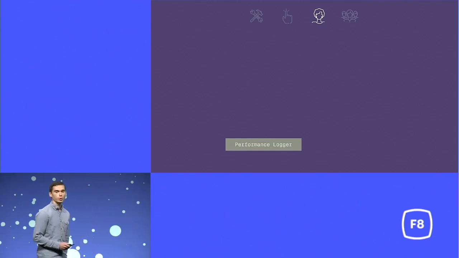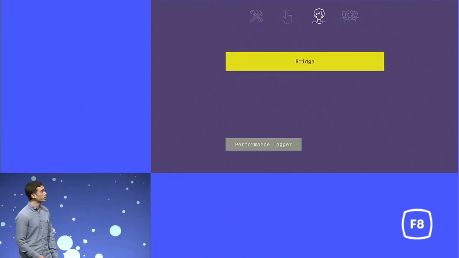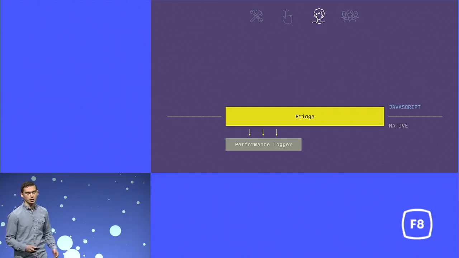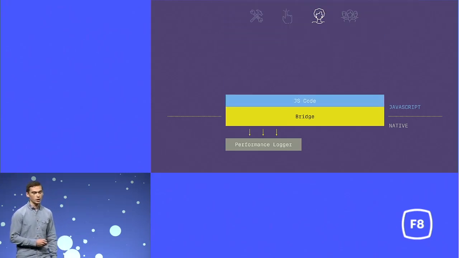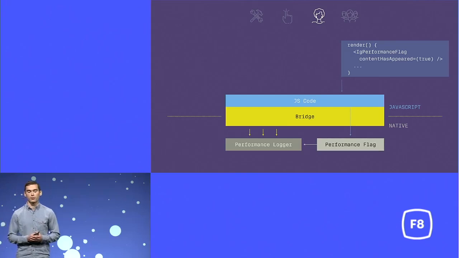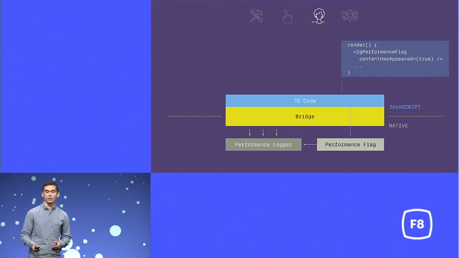This isn't a native module, just a regular class. Next, we have the bridge. We can subscribe a listener to get notified when events of interest happen. This way, we'll find out when things like the bridge finished initializing or we started to execute JavaScript code. On the JavaScript side, we can have our product code render a flag to indicate when content has first appeared. This is really just a dummy view that we actually implement on native as a view manager. And then when it's attached, we can now mark the end of our performance event.